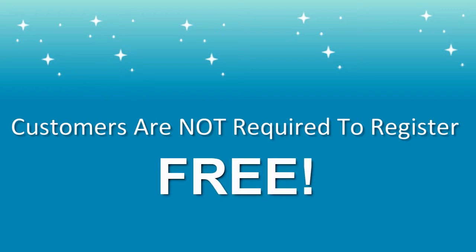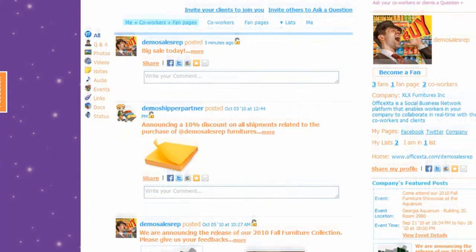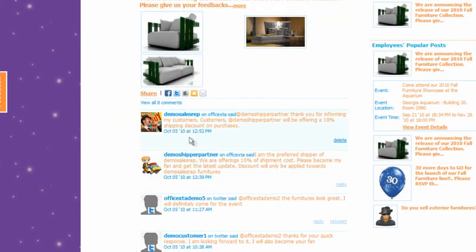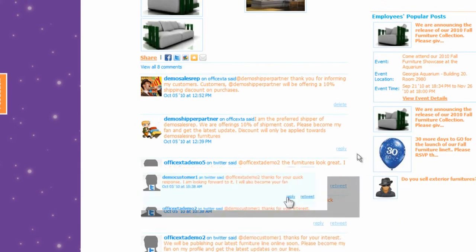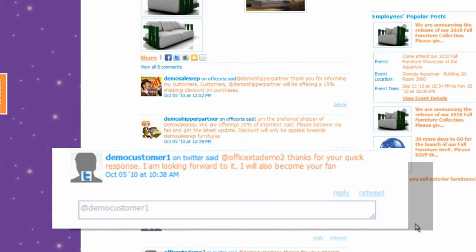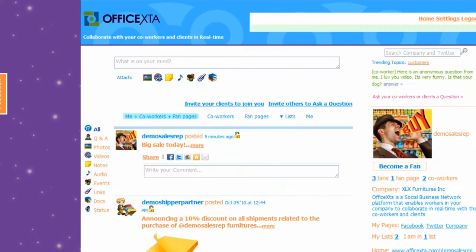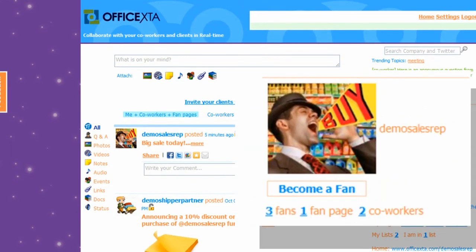An employee can see all their feedbacks from their OfficeXta page without logging into third-party social websites such as Facebook and Twitter. They can respond to their feedbacks and their response will be shared on Facebook and Twitter. They can also view the real-time activities of their customers when they become their fans and vice versa.